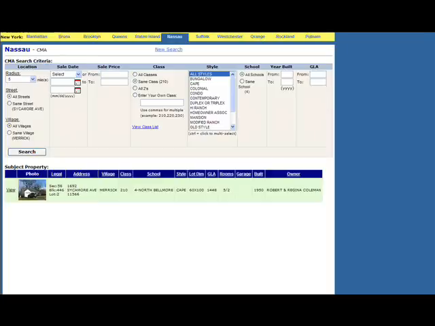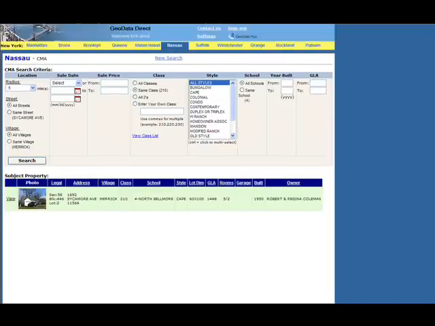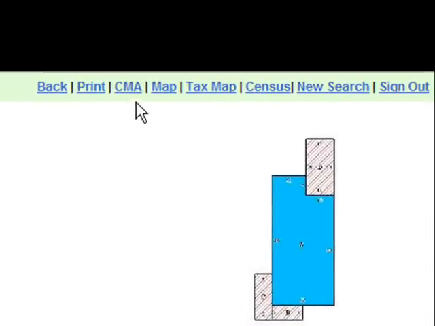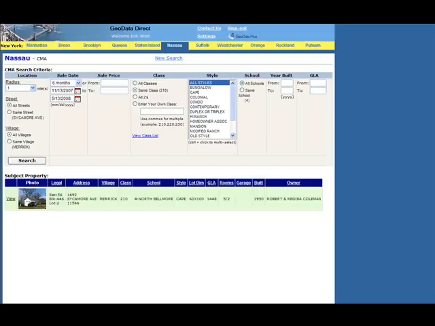Nassau County CMA. CMA stands for Comparative Market Analysis. It is the most common way of searching for comps in GeoData Direct. You arrive here from the property report by clicking on CMA.